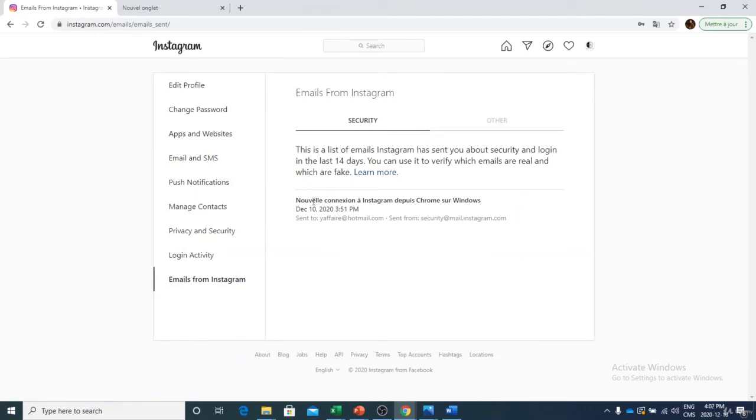If, for example, you received certain emails from Instagram, as you can see here, I received one email from Instagram at this date. So all the emails will be right there. As you can see, it's something that is pretty simple to understand at first look.